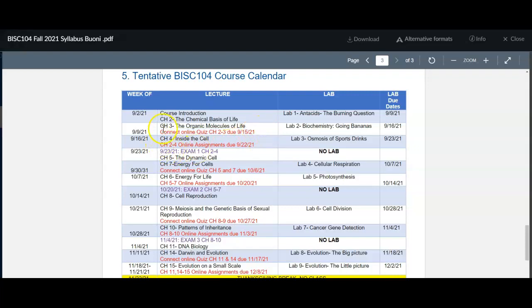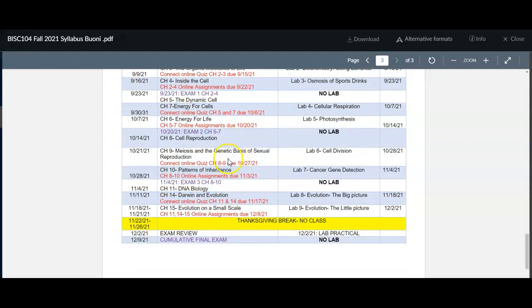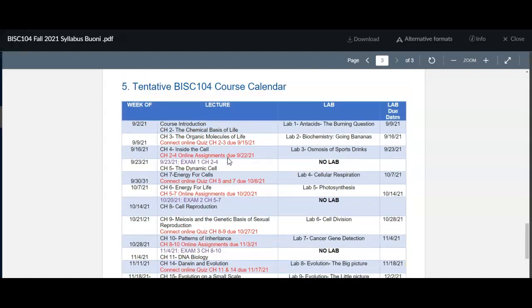And then all the homework from chapter 2 assignment, chapter 3 assignment, and chapter 4 assignment, not the quizzes, but the chapter assignments, those are due 9/22, which is the Wednesday before your first exam. And so that's kind of how it repeats. And you can see down the line. So that's your schedule of what you're doing.